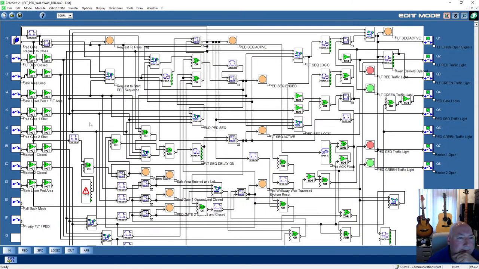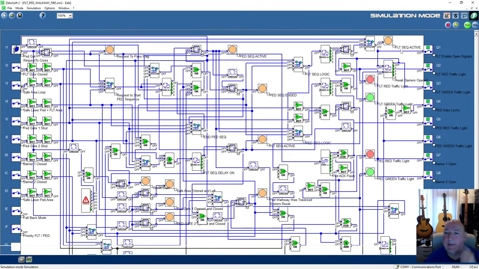Right, let's just run through the sequence, see if everything works still. Okay, so we got this one, that one, and so on. Forklift barriers open. Yeah, and FLT traffic in and out. No problem.